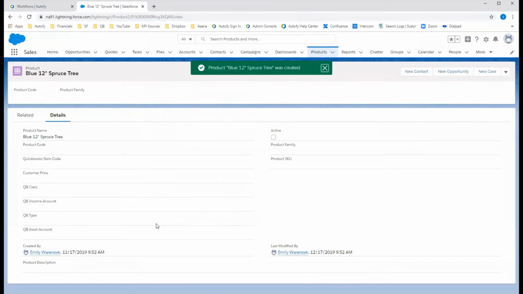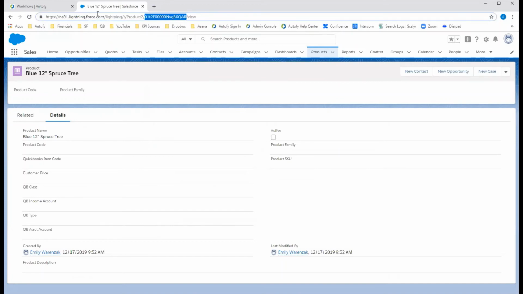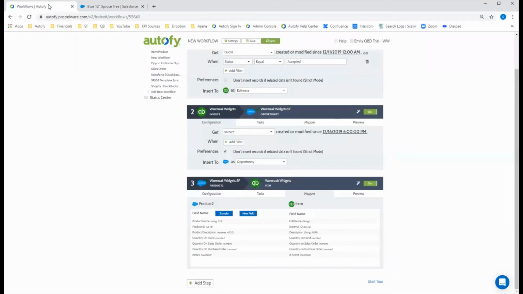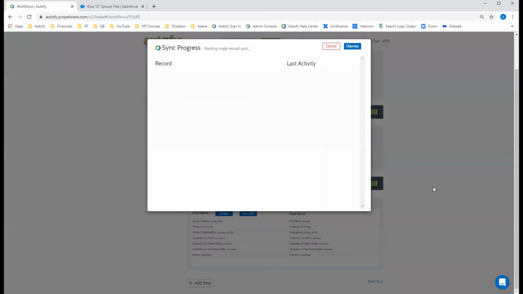So these are all the details that I have. I want to sync this item over to QuickBooks before I adjust any mapping. What's going to happen is this is going to fail because I don't have some information on my mapper that is required by QuickBooks in order to create this new item. So when I go to single record sync this, I am expecting it to fail, which is fine.